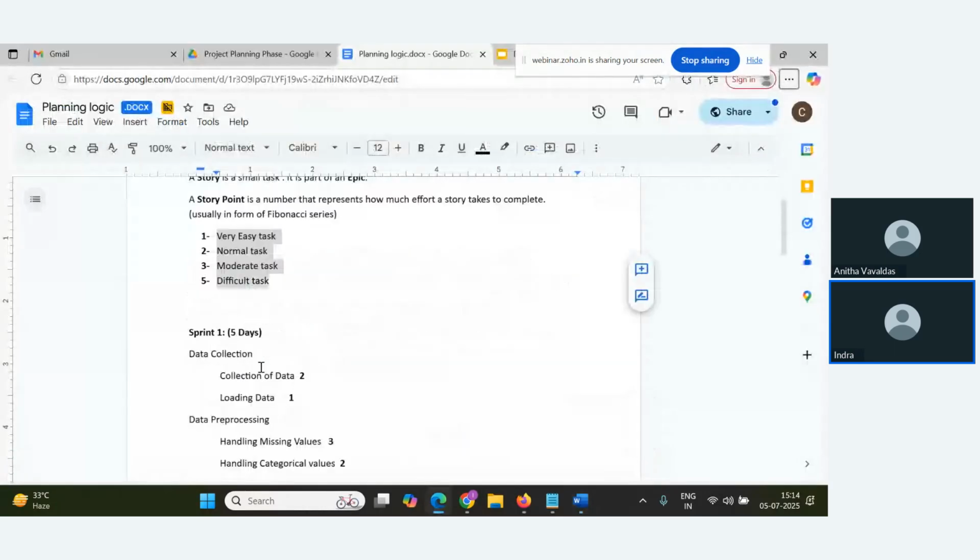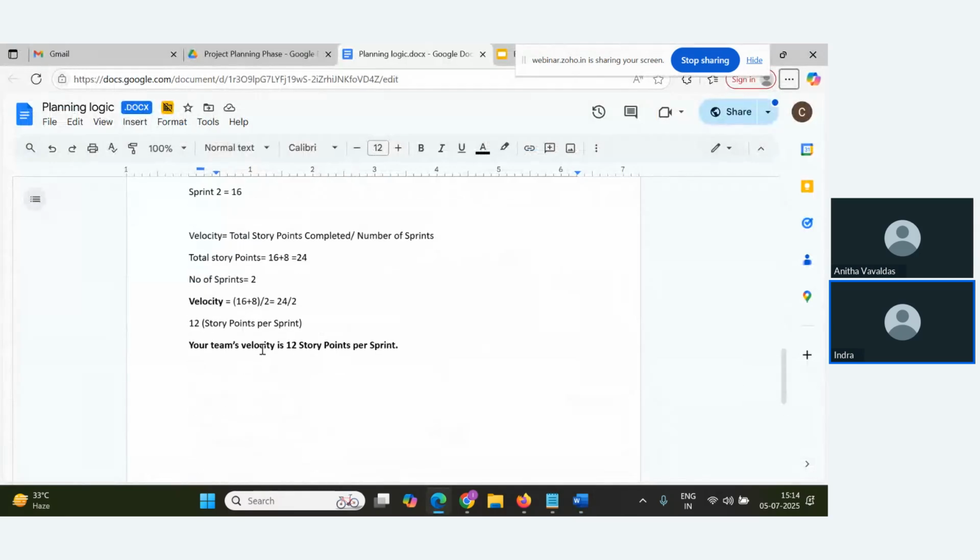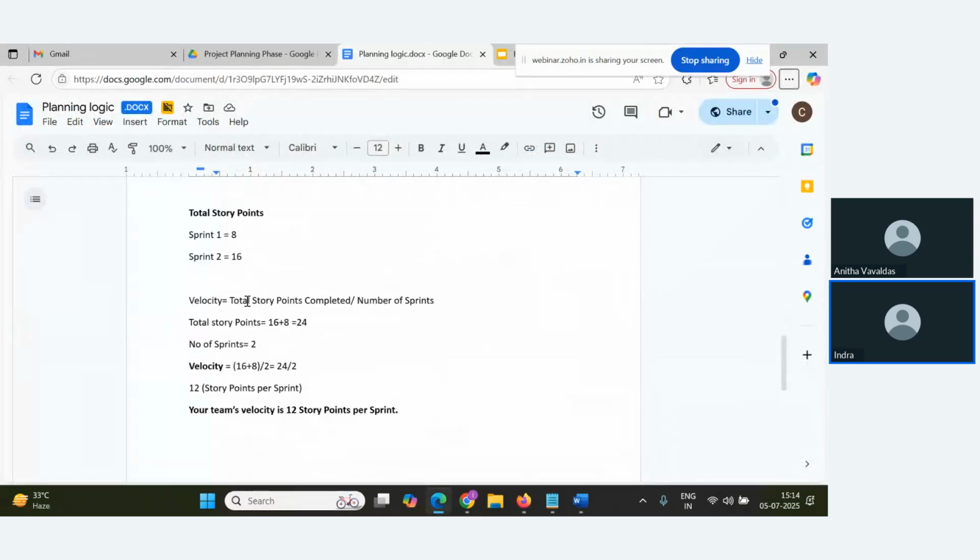Okay, so what is velocity? Basically, velocity is nothing but the total story points completed divided by the number of sprints. Okay, total story points completed by number of sprints.